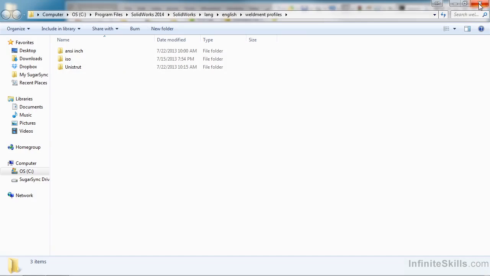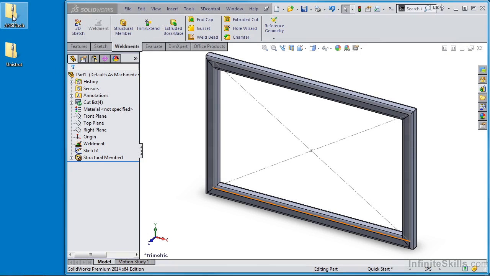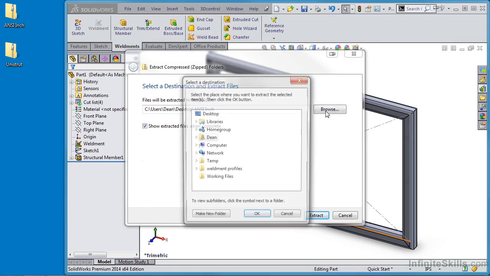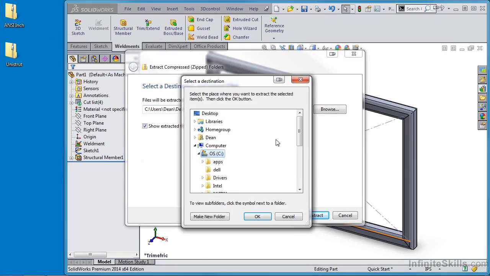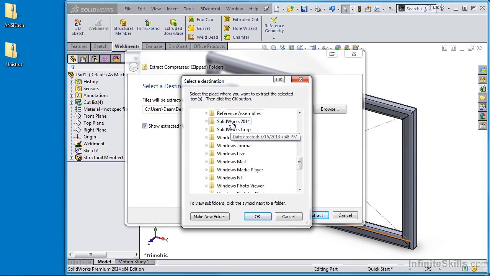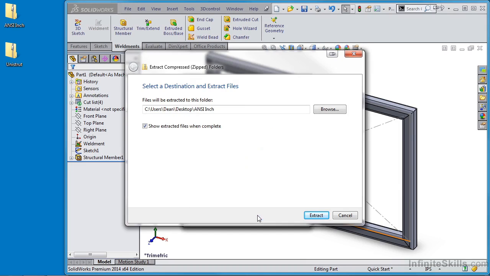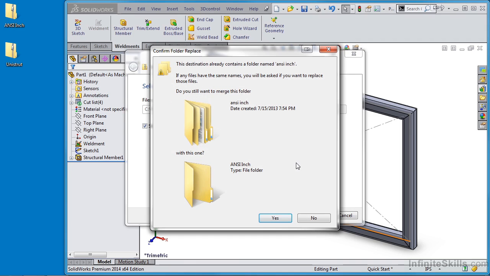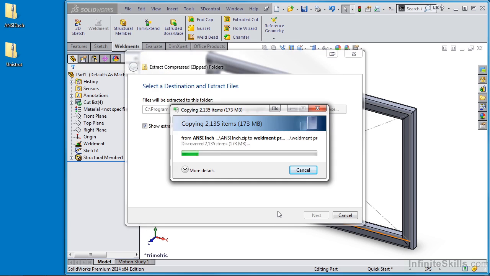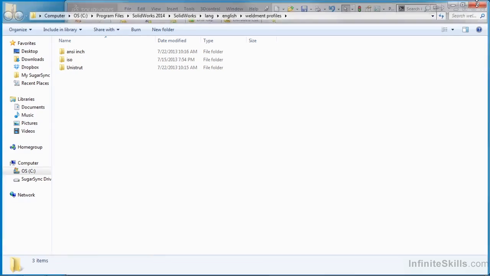I'm going to close this and do the same thing for ANSI inch. Extract all, same path. Computer, C drive, Program Files, SOLIDWORKS 2014, SOLIDWORKS, Language, English, and Weldment Profiles. And say OK. Now this one is going to say, hey, there's an existing ANSI inch folder. Do you want to merge it? And we do. I'm going to go ahead and close this.